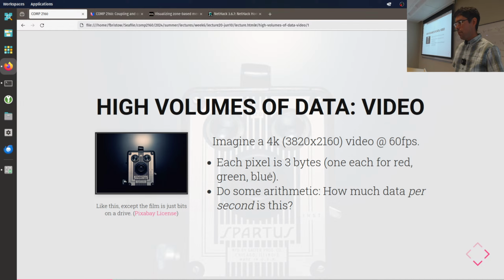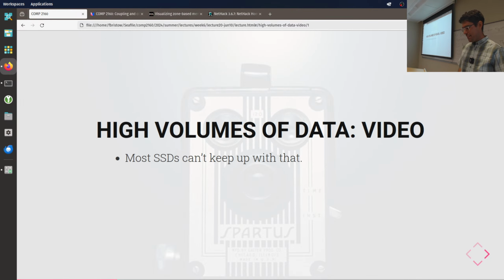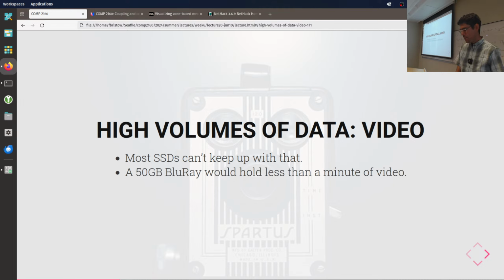Yes, 1.38 gigabytes per second. Yes, good, that is the correct response. Most modern disks cannot keep up with that. Some can, but most can't. And even if they can keep up with it, you're not going to be able to store that much data, because 50 gigabyte Blu-rays can only hold 50 seconds of video or less for that kind of volume.